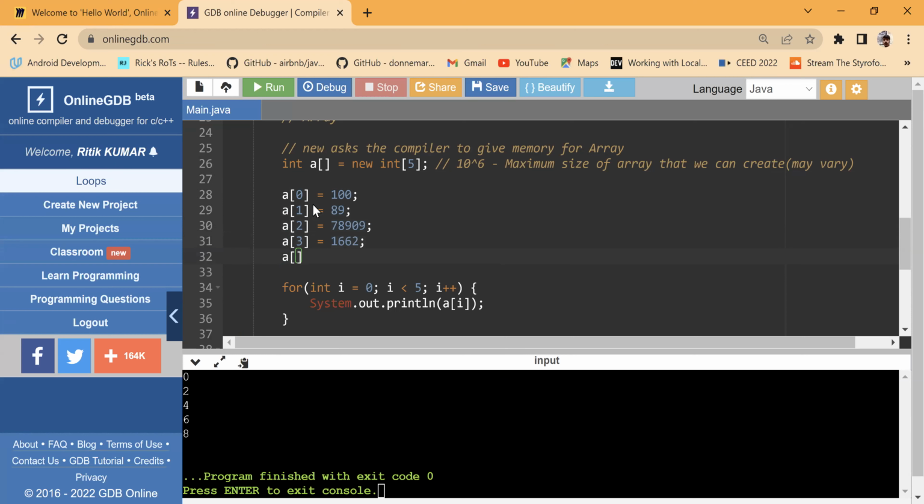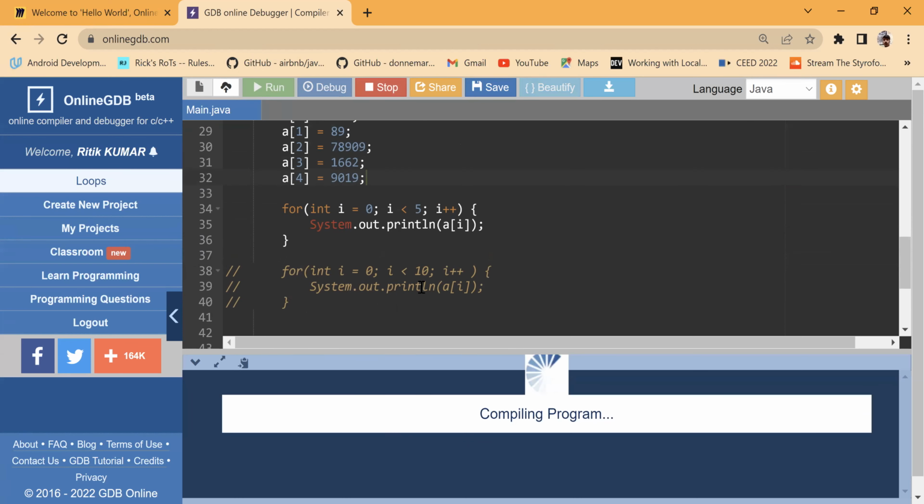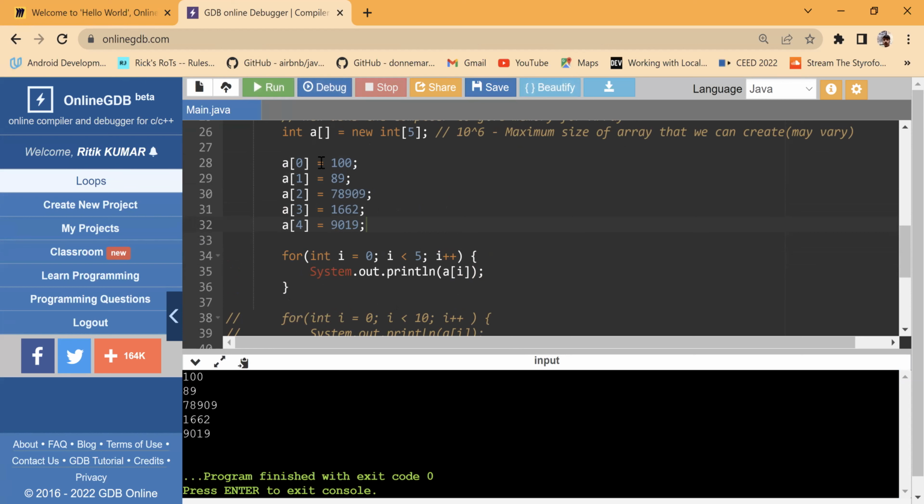So basically, it's a list of integers. Right? It can store any number, any integer number that you want. So if I run it, it will display all these values, whatever values I gave it. I gave these values to these array indices. So a of 0 is 100, a of 1 is 89, a of 2 is this, a of 3 is this, a of 4 is this, a of 5 is this.